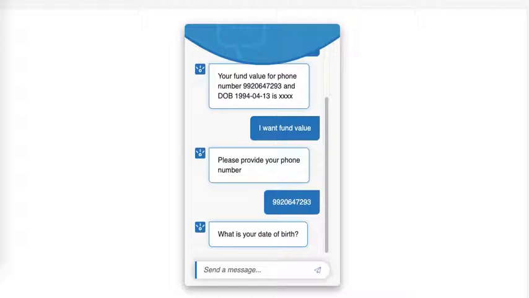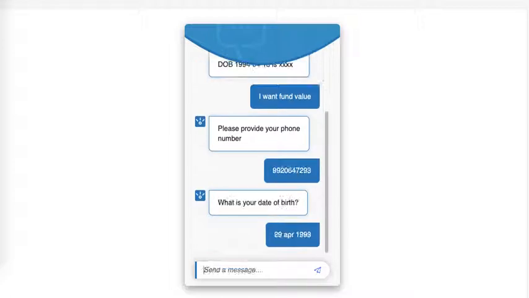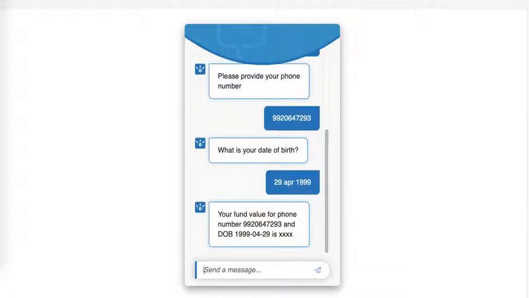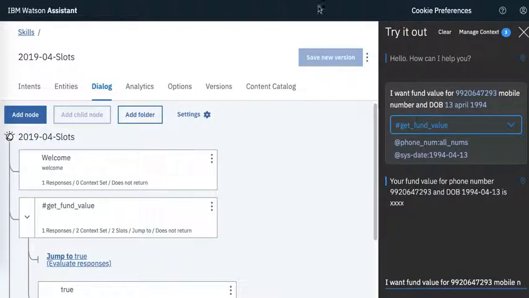And I can say 29th April 1999, let's just say, for example. Right, and now it's picked it up and it's saying, okay, your fund value for phone number blah blah blah is this. So now let's take a quick look at how this thing works actually.